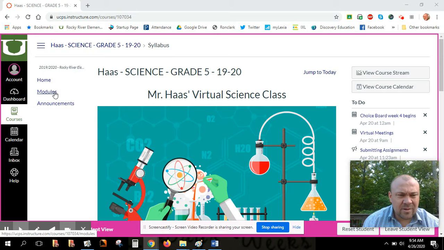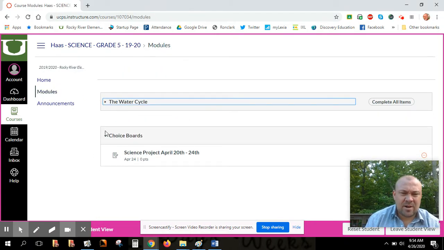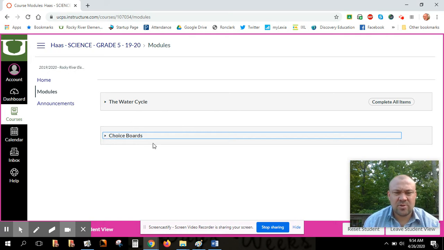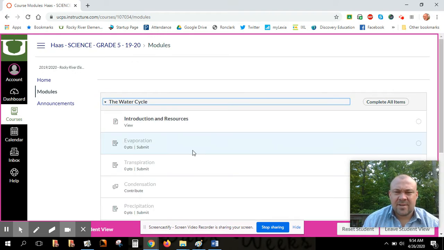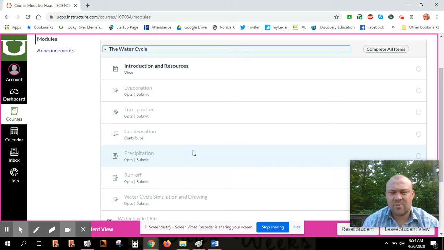So let's start by going to modules, and you should see the water cycle module here. This choice board one will be gone on Monday. But you see the water cycle one, and when you click on it, we have a whole bunch of stuff here. This is all the work for the week. It's about 2.5 hours worth of work, or about 30 minutes a day.